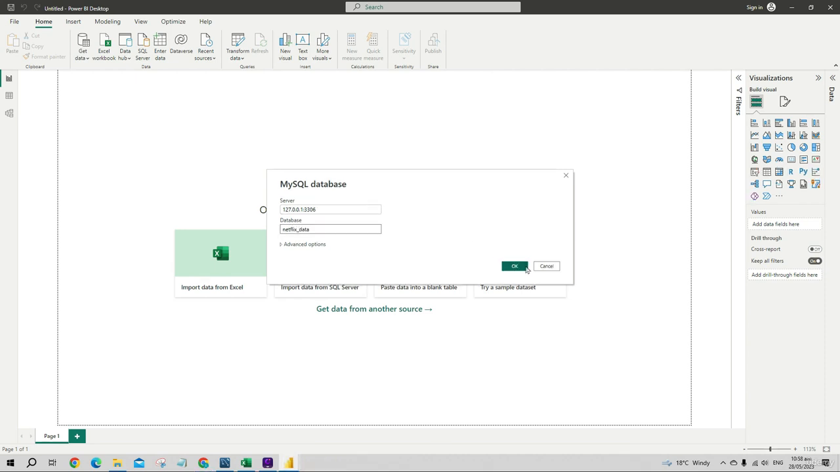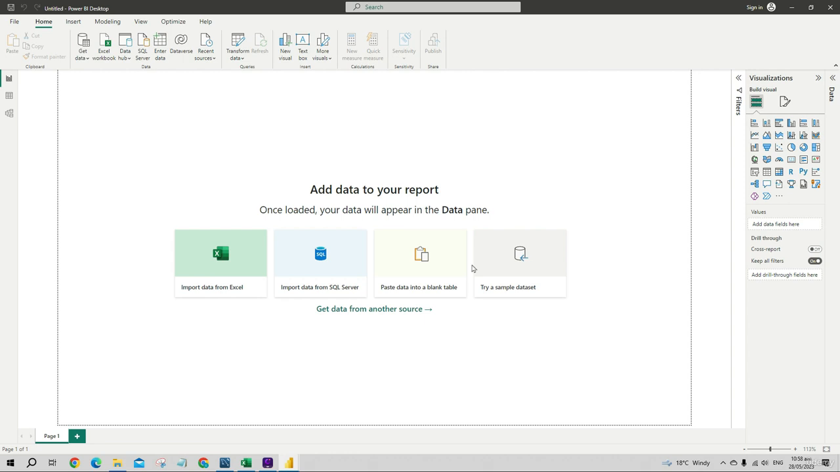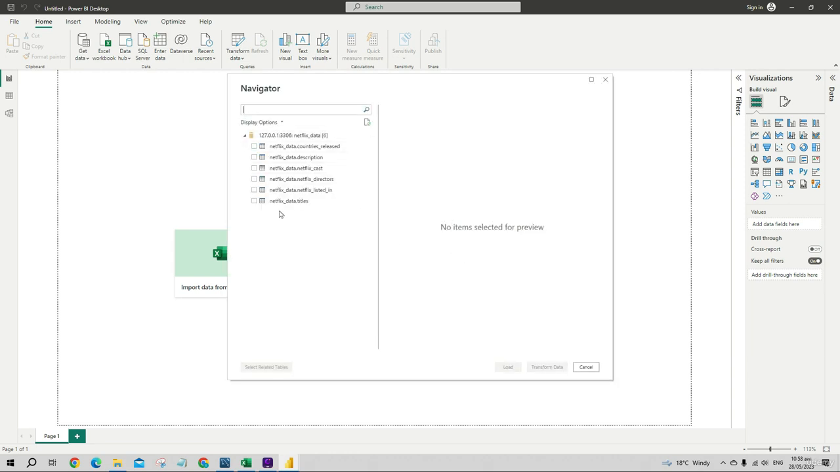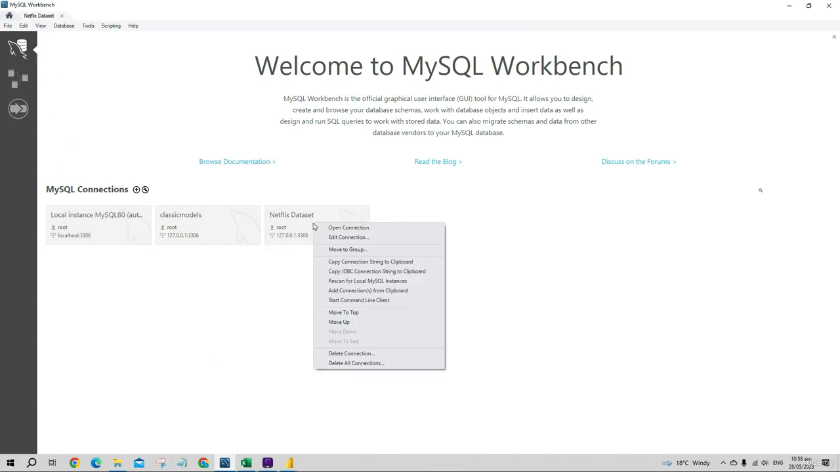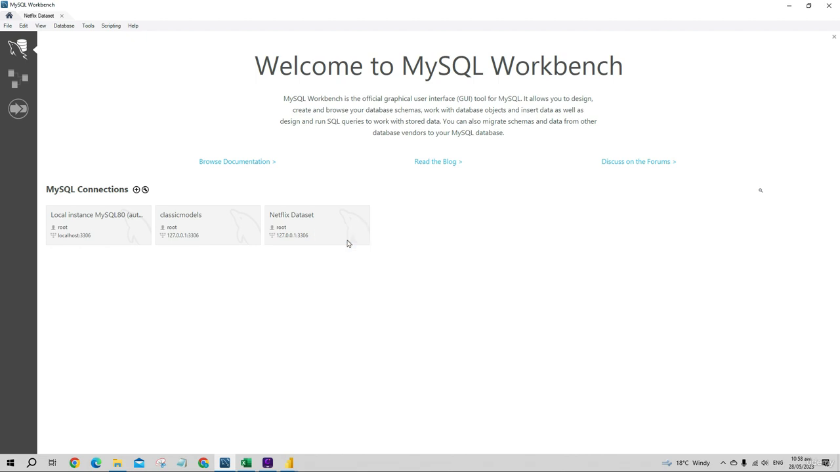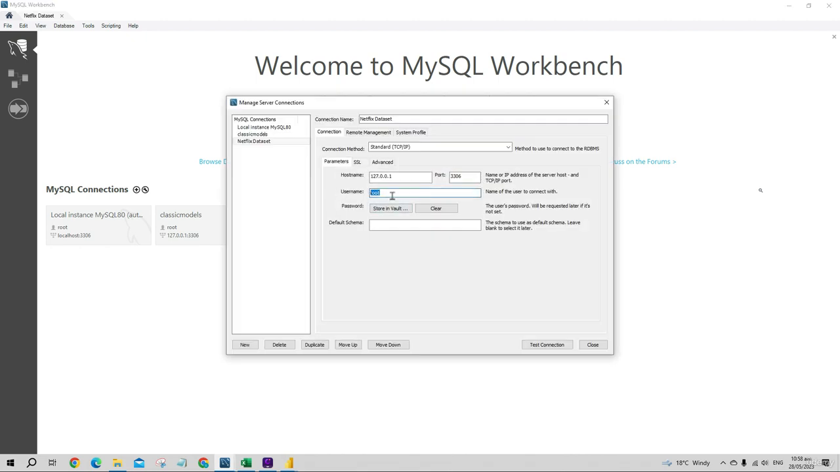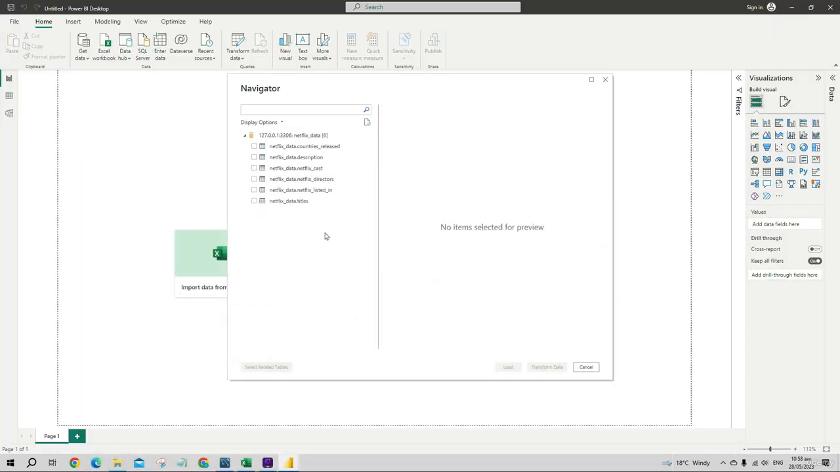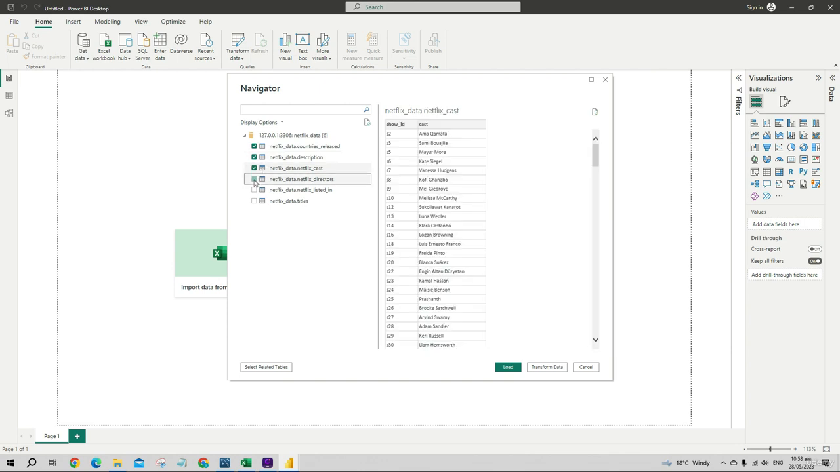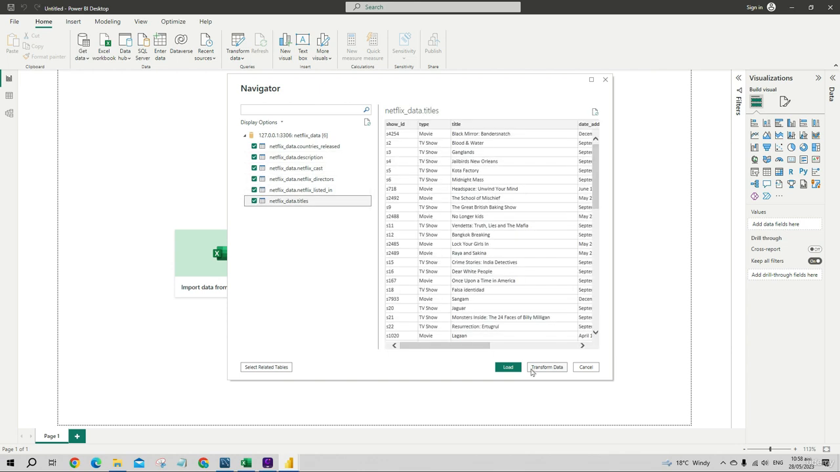Okay, and then if I click on OK here, you may have to log in. If you do need to log in, you can go back to your MySQL Workbench, and right click the Netflix dataset and edit connection. Your username will be here, it's root, and then you will need to use the password that you created when we downloaded MySQL Workbench. So now we can tick all these tables and load them in.